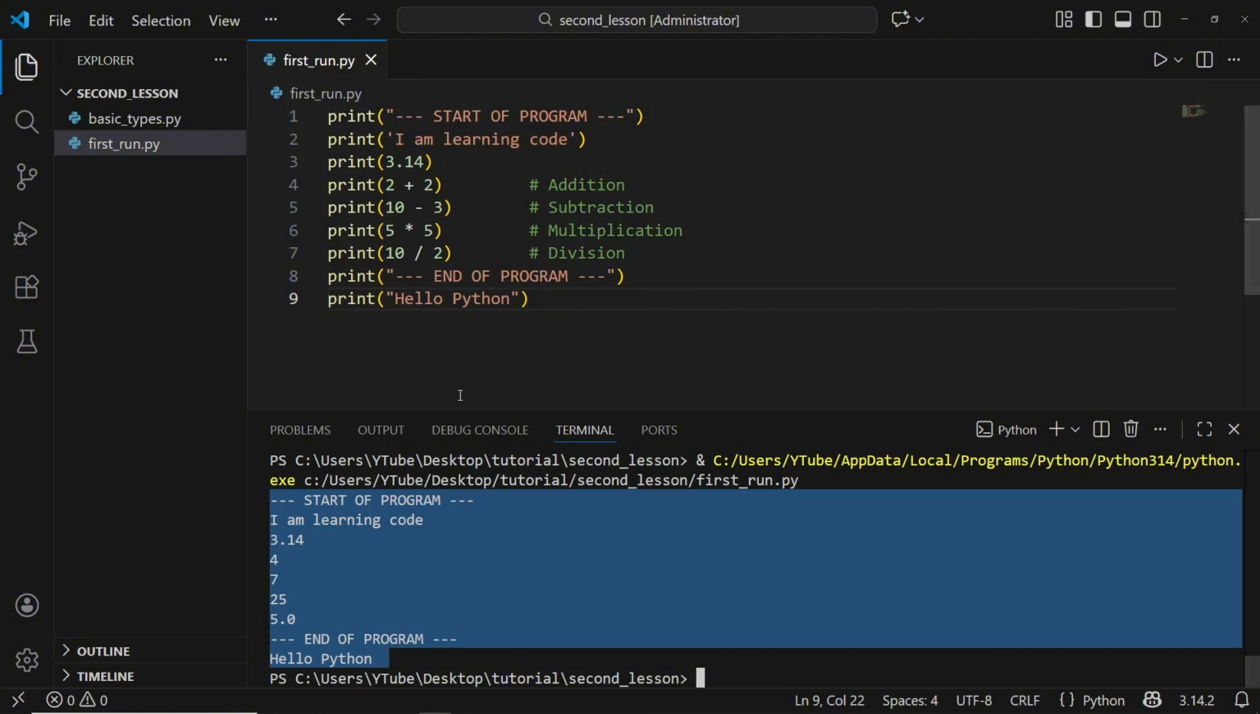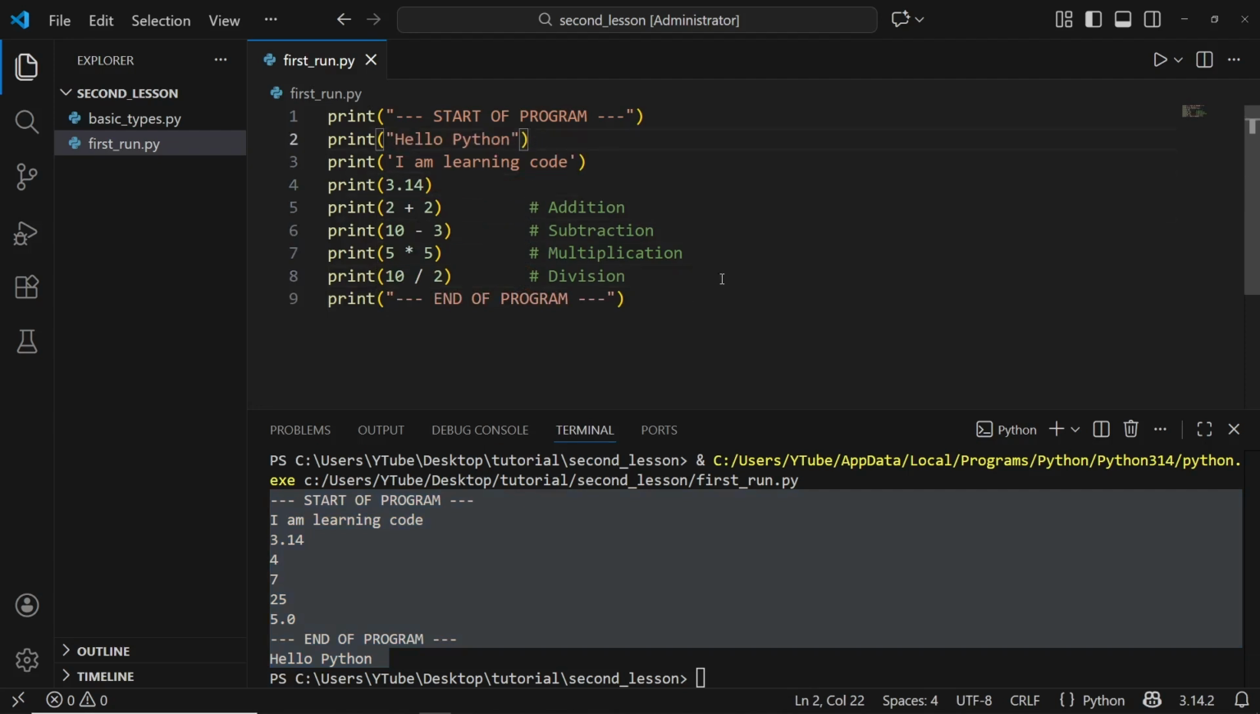Now, let's talk about rules. Python checks your code for errors before running it. If you make a typo, it breaks. For example, let's look at the print command. This is a built-in function, a tool created by Python developers to show text on the screen.